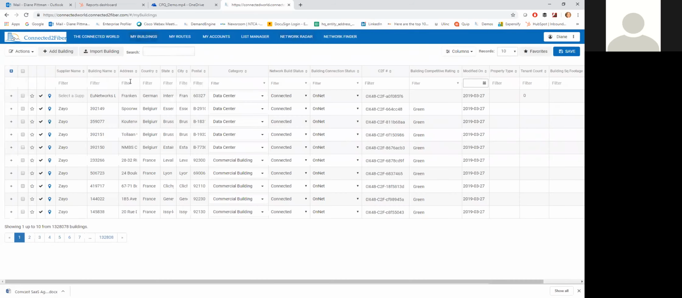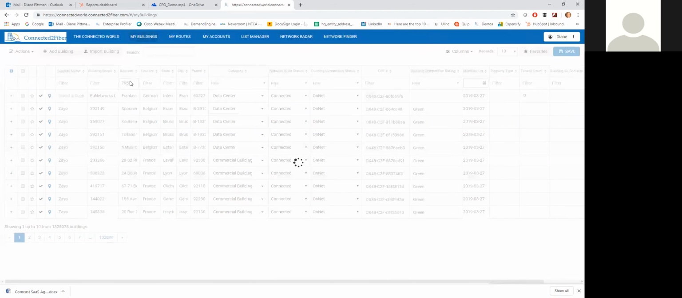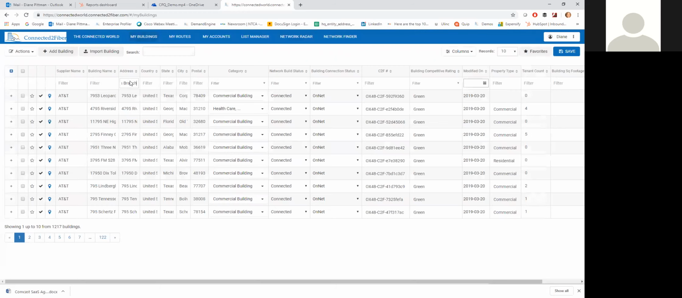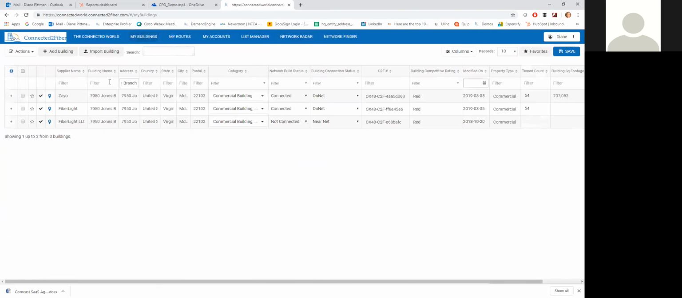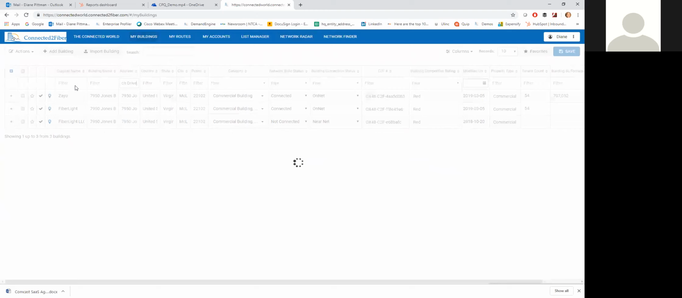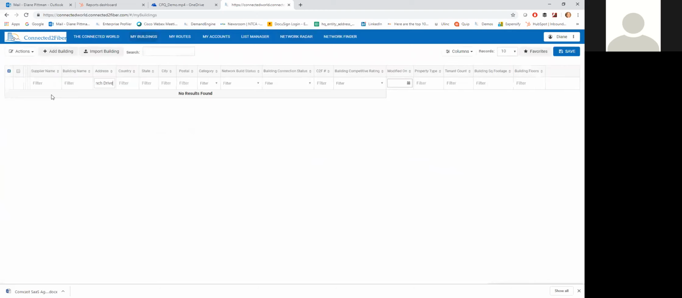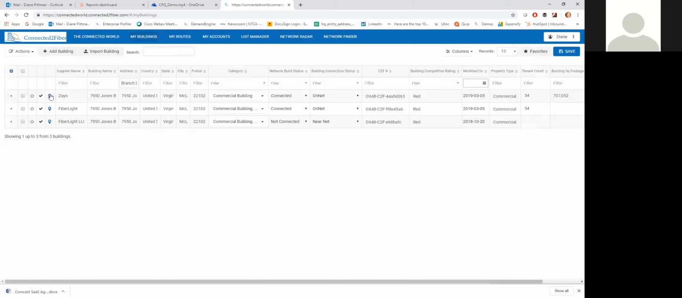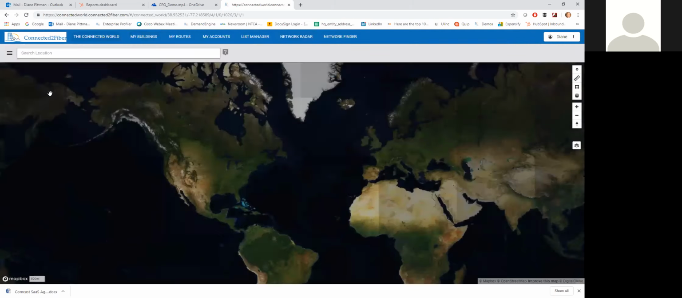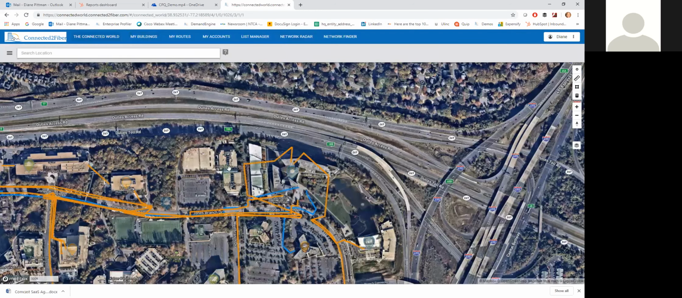You can go here and put in any address. I'm just going to pick one that is close to me. Now this, remember, this is a demo instance. There we go. You can put in any building and it will automatically take you there on the map. And remember, we will upload your building, so this is a demo instance.